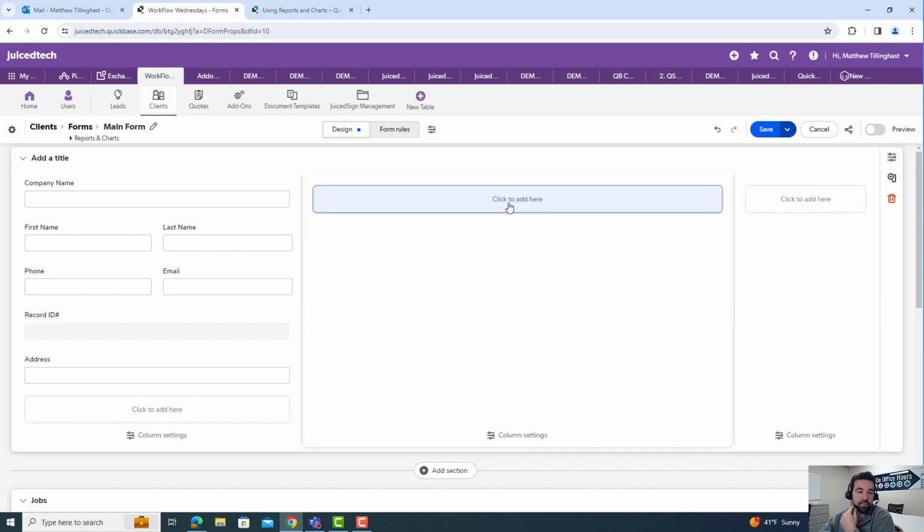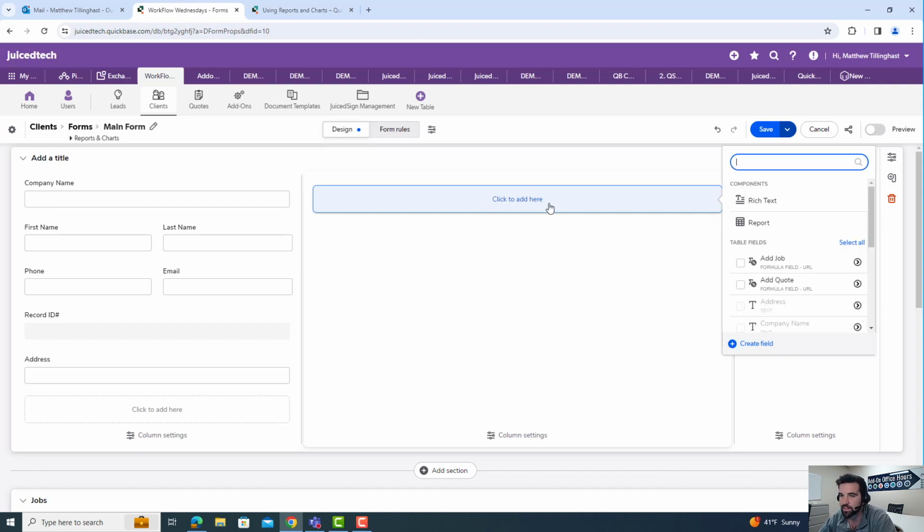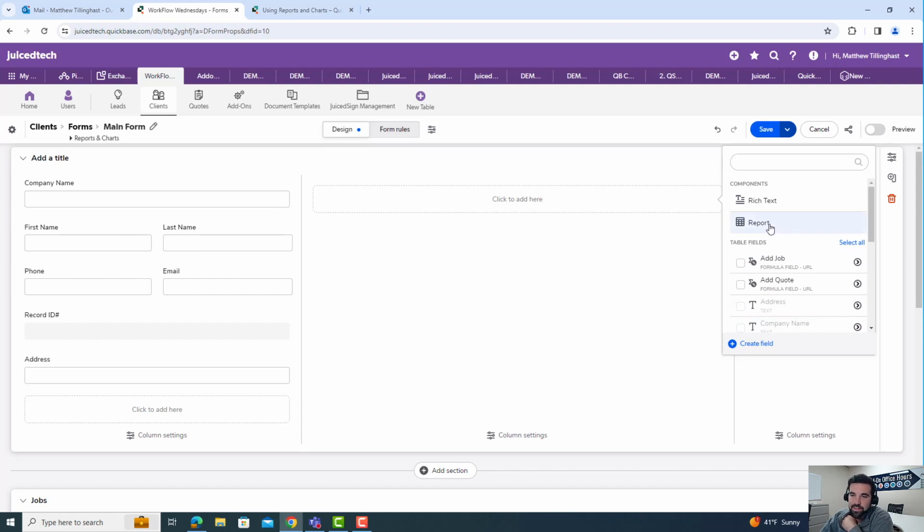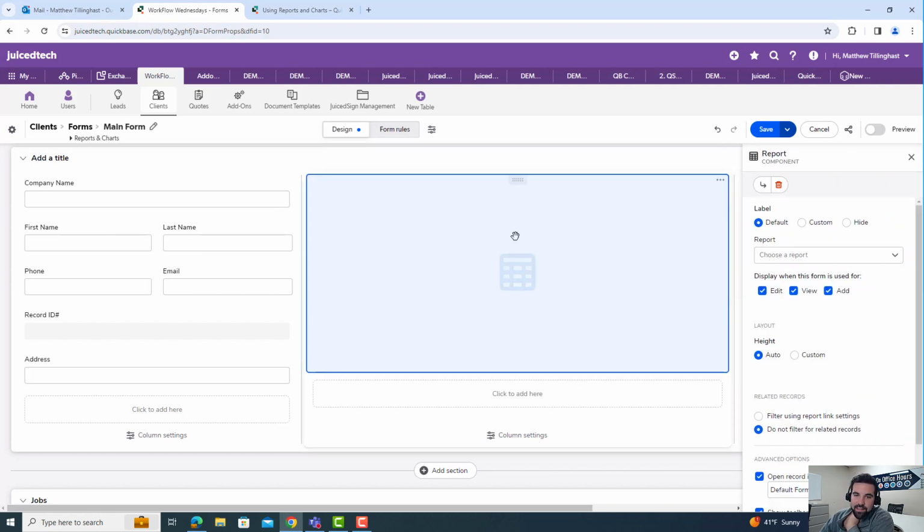Now, what I really love here too is you have the ability to click to add here. Really simple, really easy way. And you can add many things. Of course, you could add the fields. The ones that were already on the form are grayed out. You could add report links, but then you could also just add reports themselves. And the reports are really, really neat the way you can add those.